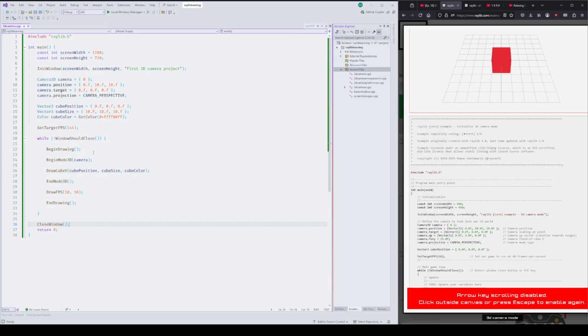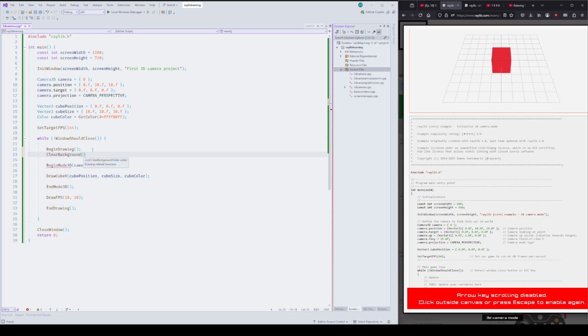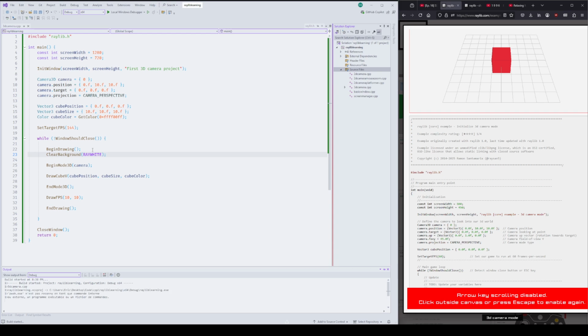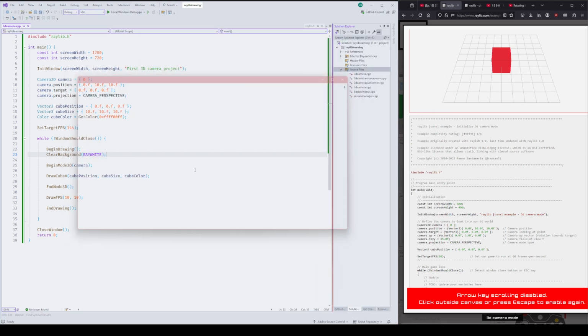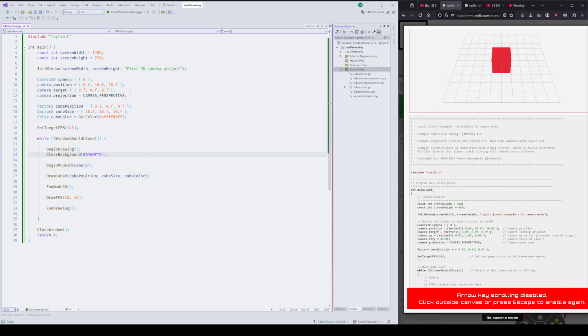So maybe here I should do begin drawing, something like clear background, and make it ray white. Does this change anything or not? Right, so that does change something, but now we cannot see our cube. So maybe it has something to do with the camera.